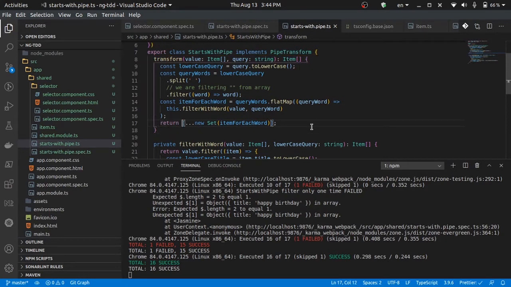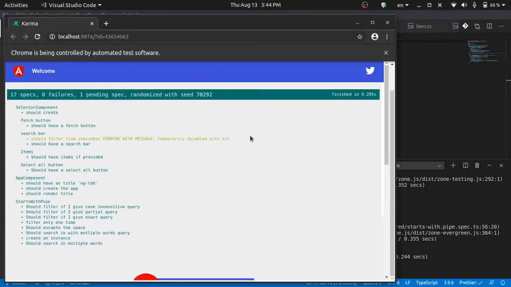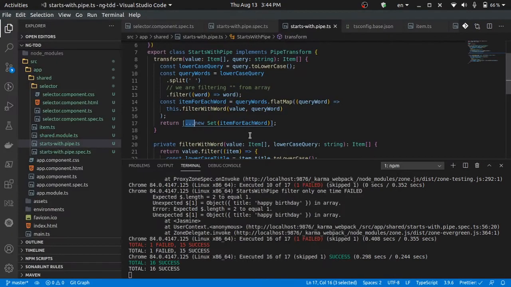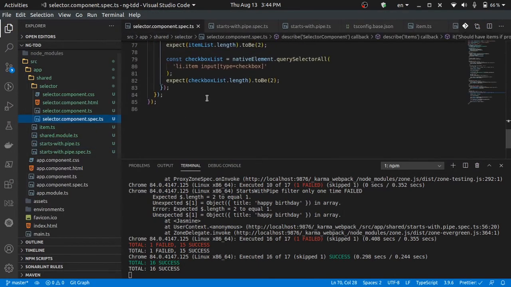So this, hope everybody knows what this is. This is a spread operator, a new syntax in Angular. Yeah, this is working. Now what? I think that's all for the pipe. Now it's time to add the pipe in our application, in our component.